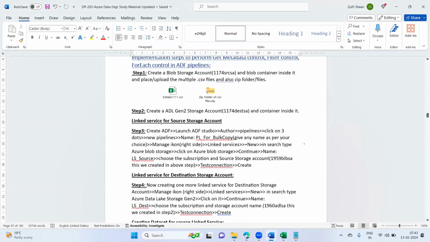Now, linked services. We are creating the linked services for the storage accounts. Create an ADF, launch ADF, and we'll go to the pipeline. Linked services and datasets we can create in advance, before designing the pipeline, or else along with the pipeline also we can do. Before the pipeline we can create linked services and datasets for source and targets.